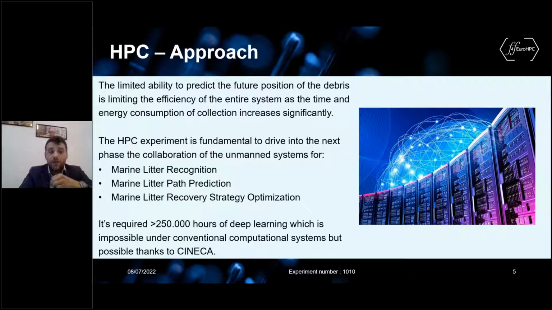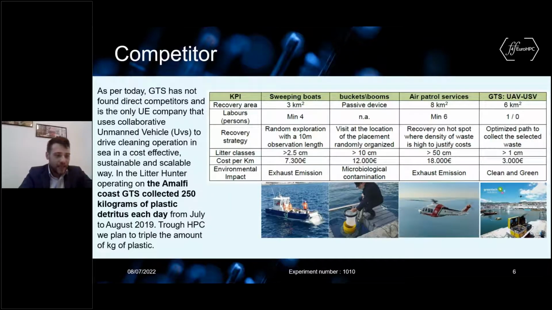The training for these features is not possible under conventional computational resources, but it's possible thanks to Cineca and high-performance computing.